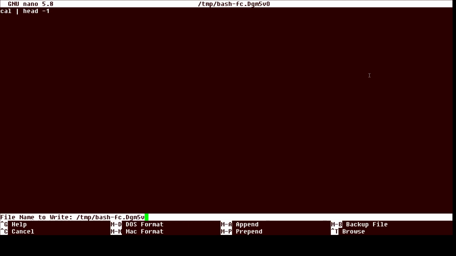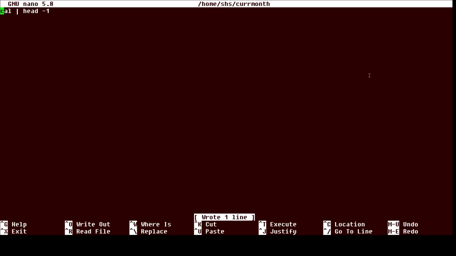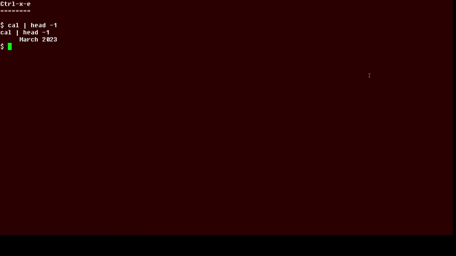It suggests a file name in temp, but I want to put it in my home directory instead, so I'll call it curmonth, like that. And it asks to confirm that I don't want to use the name it suggested. I say yes. Now I can just type Control-X to exit.